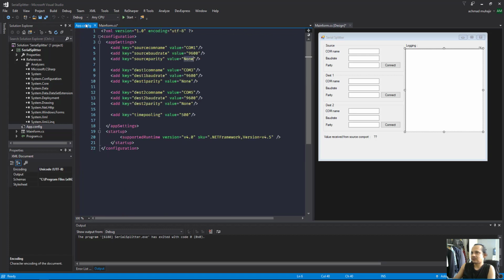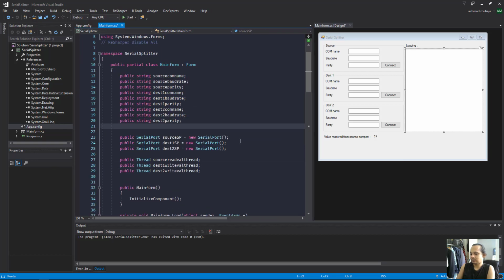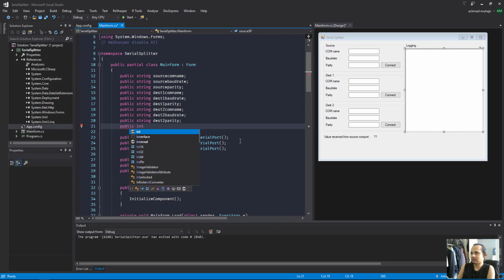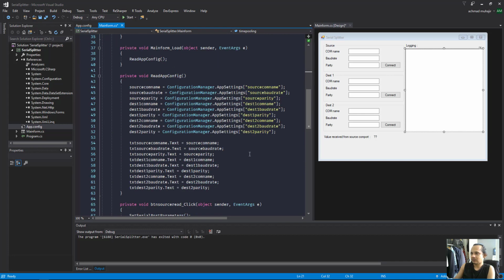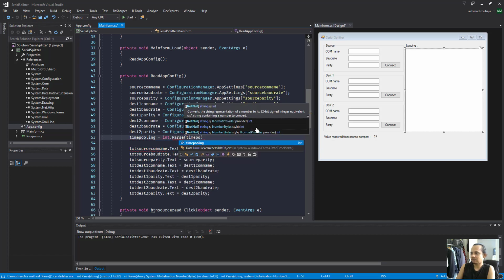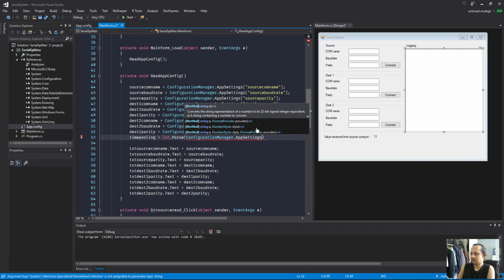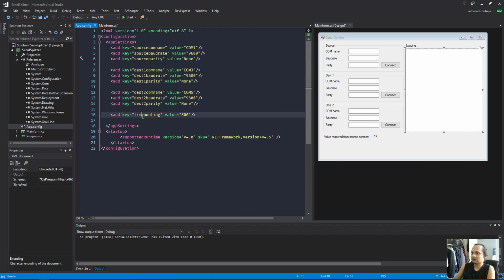Okay, wait, since we need some time polling, we need to define one more object in here, public integer time polling. It means that in here, time polling is the same as the integer parse time configuration manager app settings, which parameters, this one. Okay, time polling.